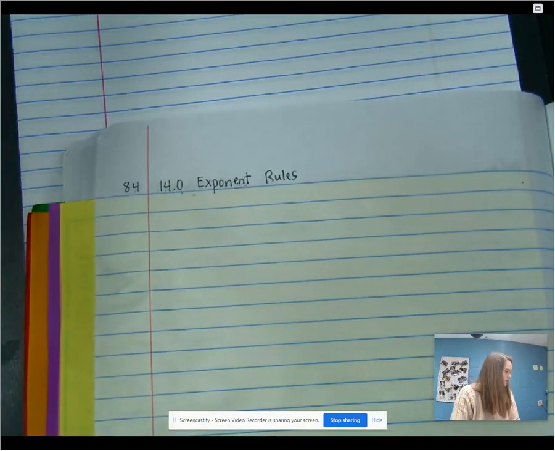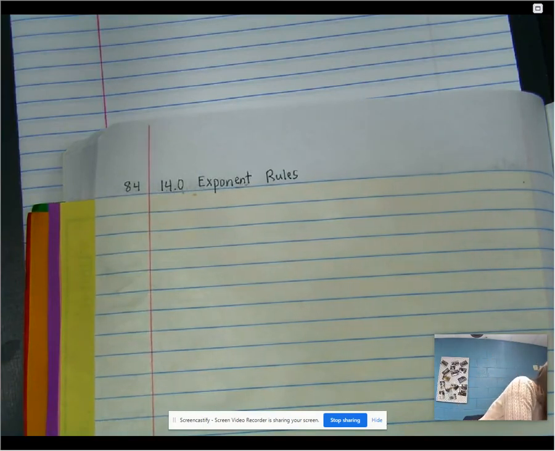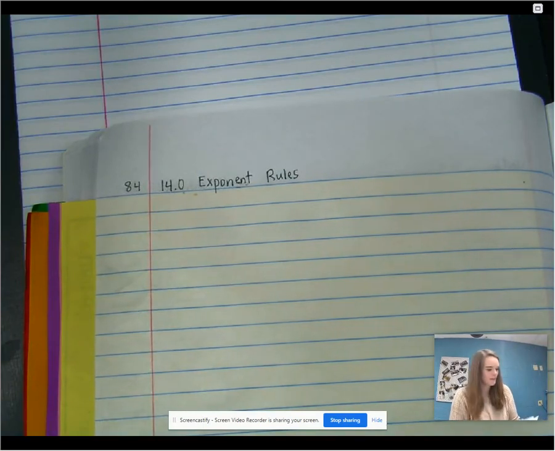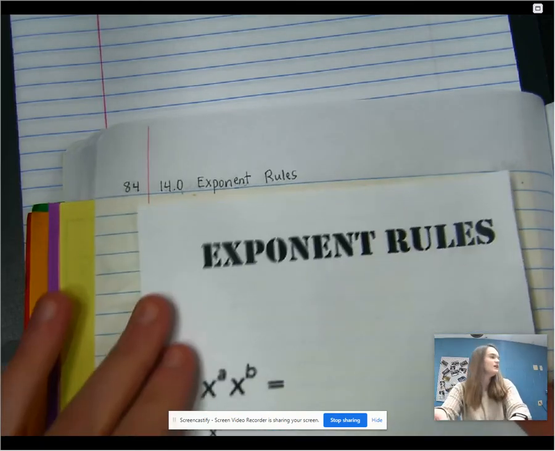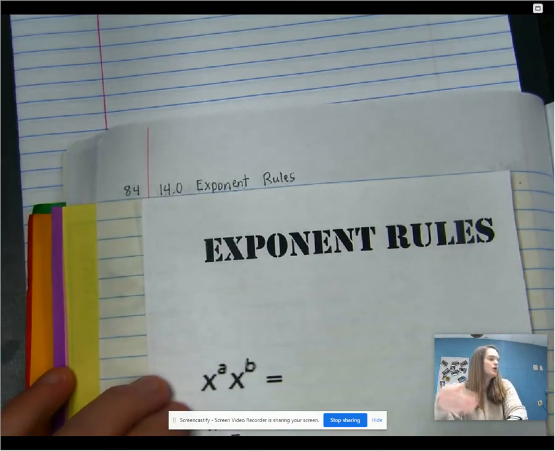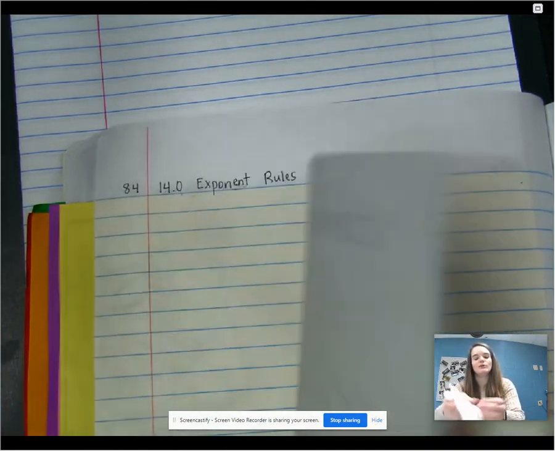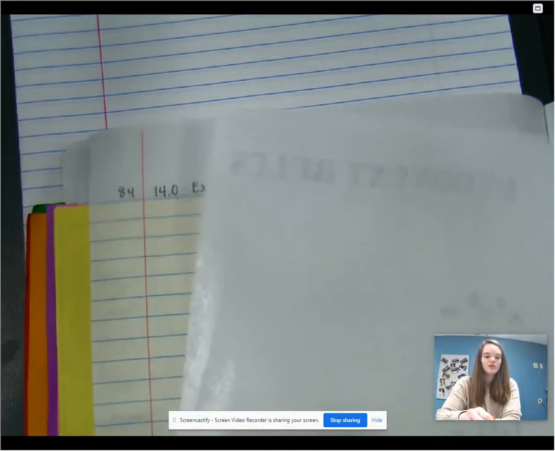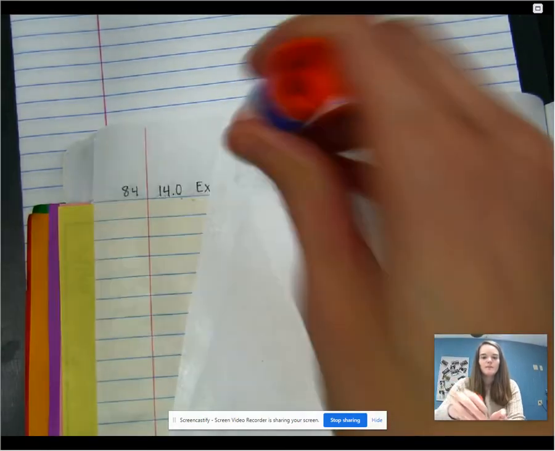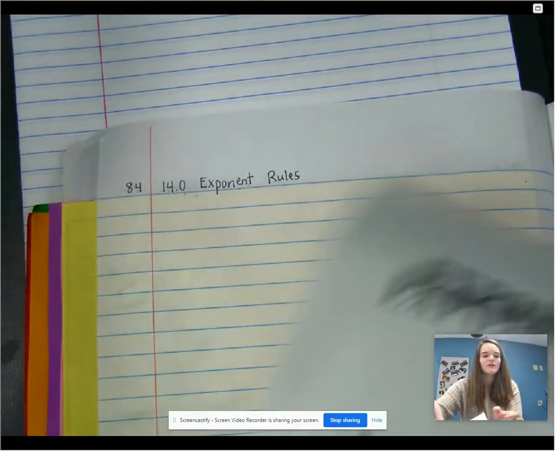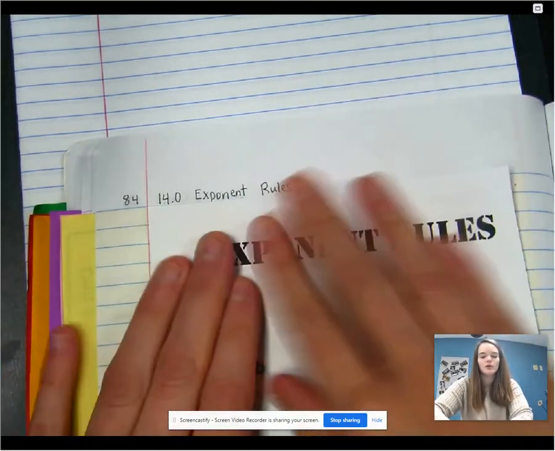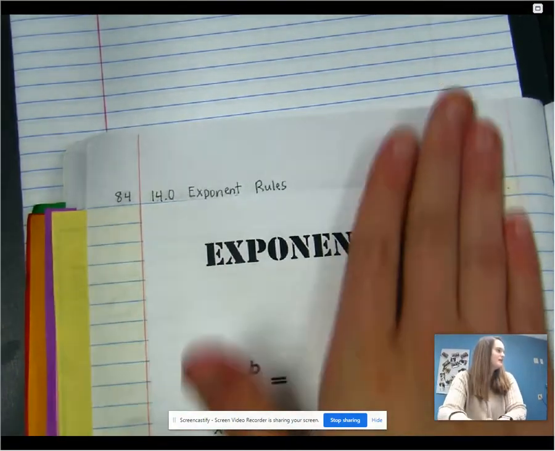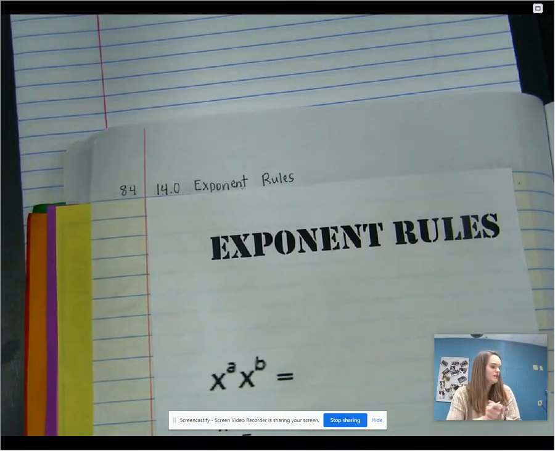Okay, and we're going to go ahead and glue that foldable in. It says exponent rules. It's blank. We'll come back and work on it. We're not going to do it all today. We will do 2 of them in this video, and then we will come back to this each time, okay? We're only going to do 2 of them today, the bottom 2. You'll see that in just a second in the video.